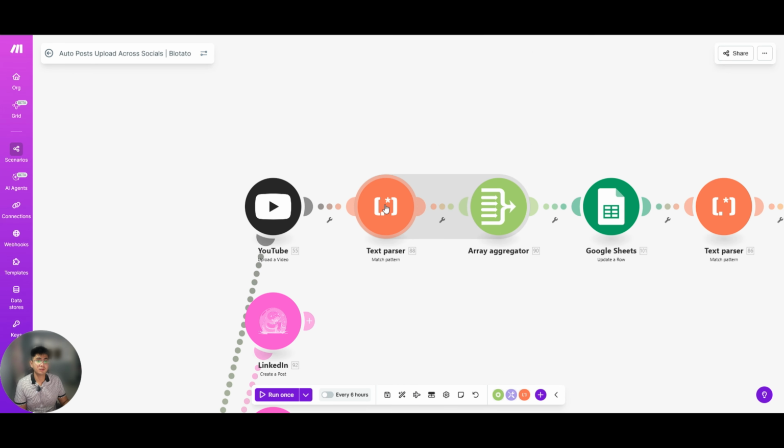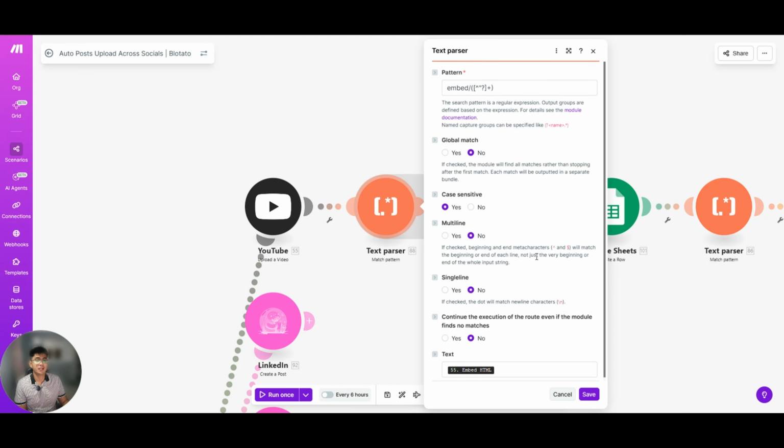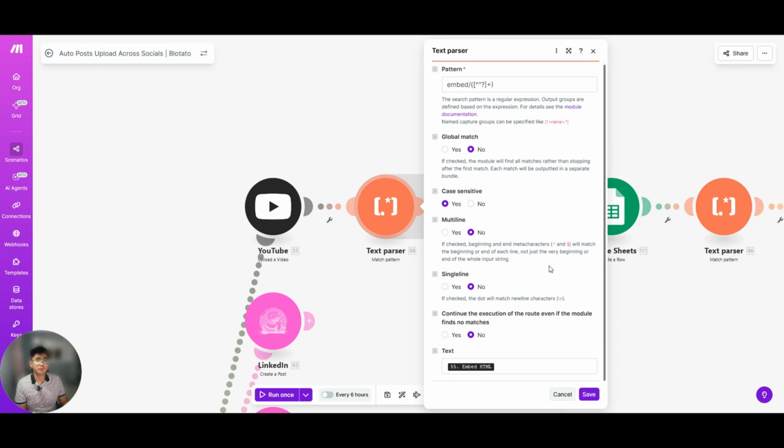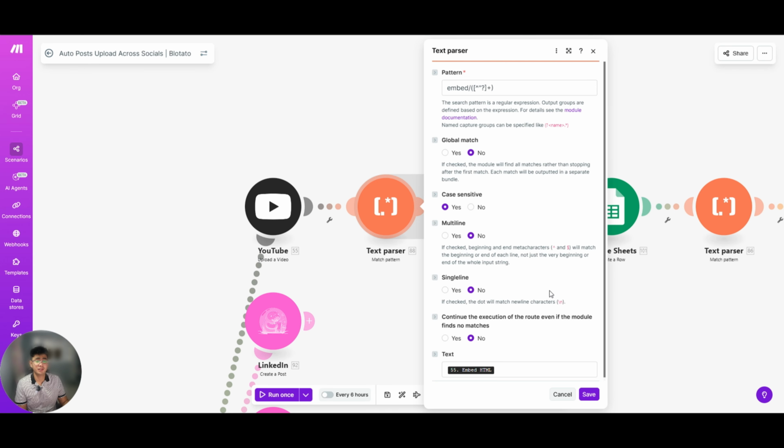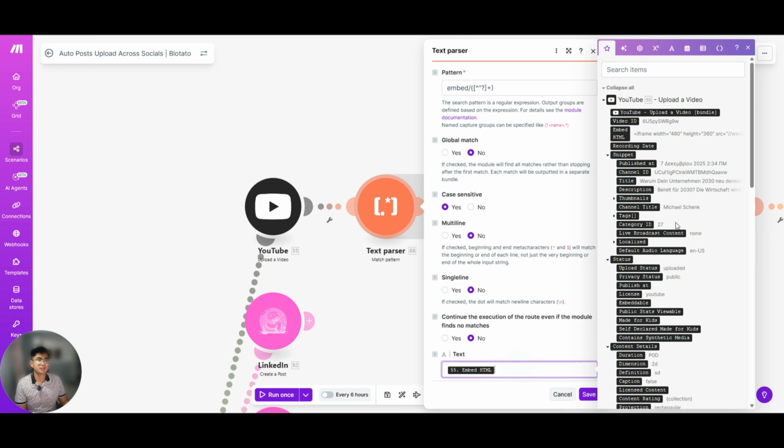Right here is a small but important polish step. When YouTube uploads the short, the output gives us an embed iframe, not a clean link. So as you can see here, this is just an iframe where the link sits. It is not a clean link.